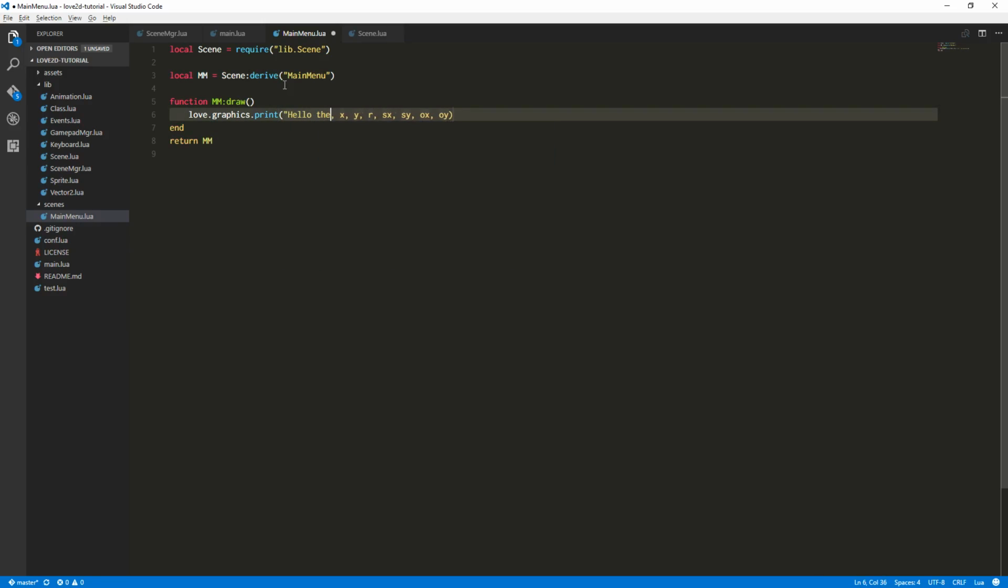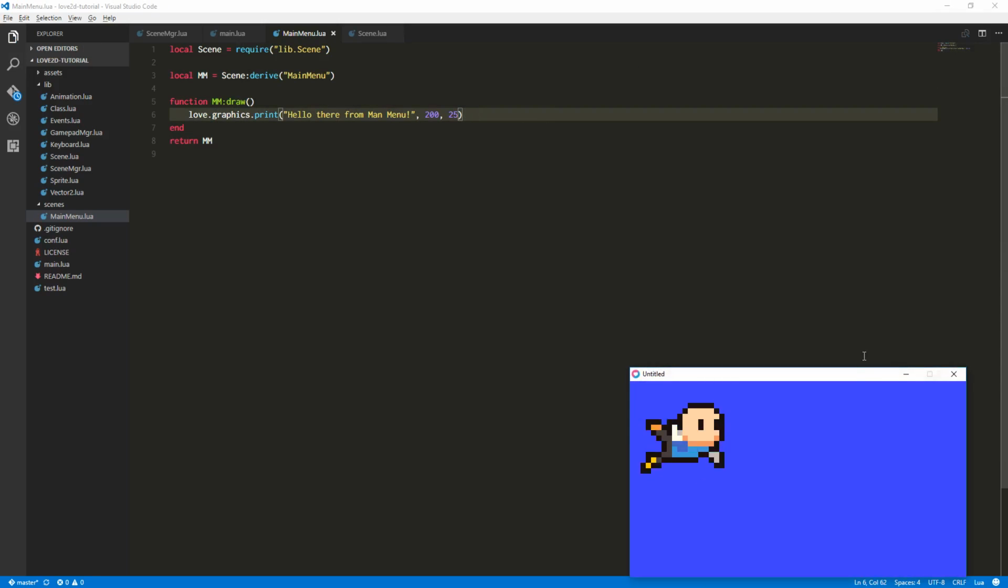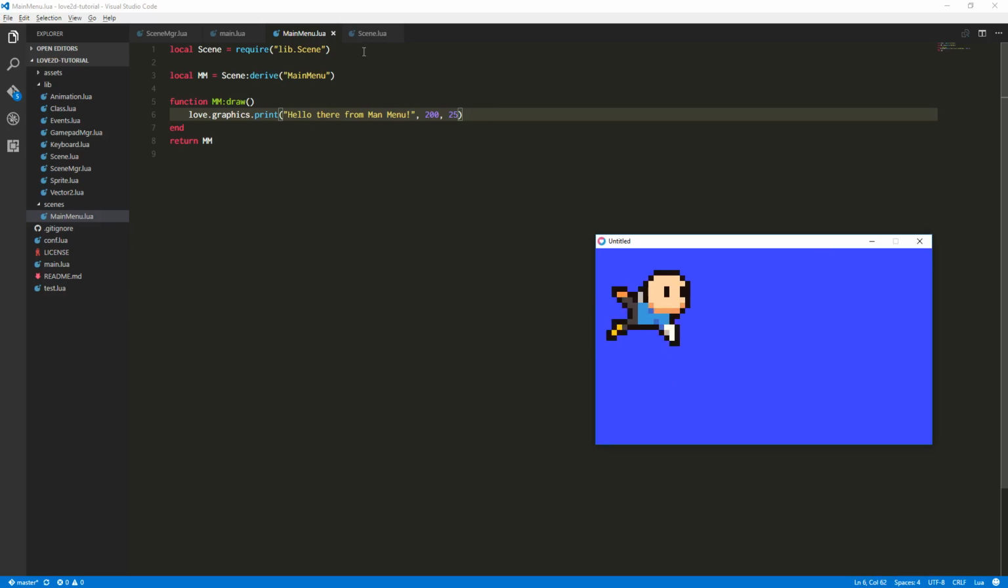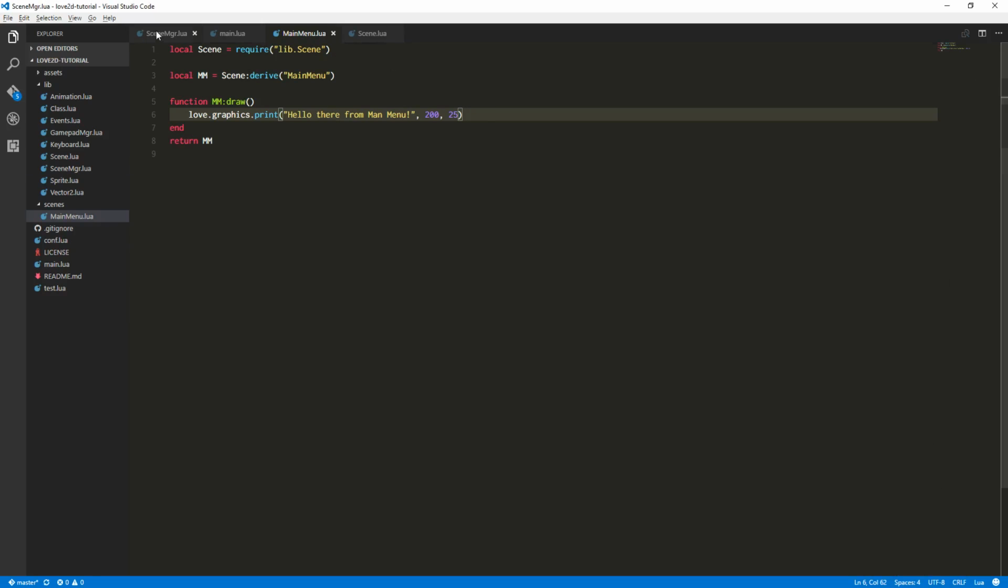Hello there from main menu. Hello, main menu. How are you? It's very good to see you. And let's put it at 200, 250, say. And then I don't think we need any of that. So let's load that. And we're not seeing that as of yet because we haven't switched to the scene yet.